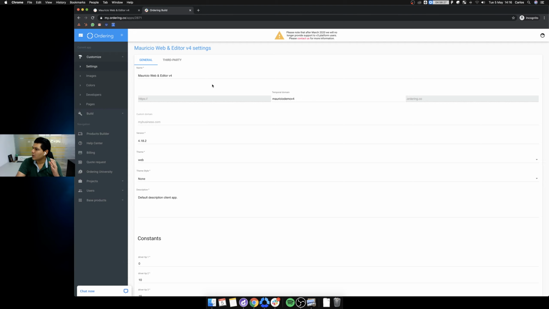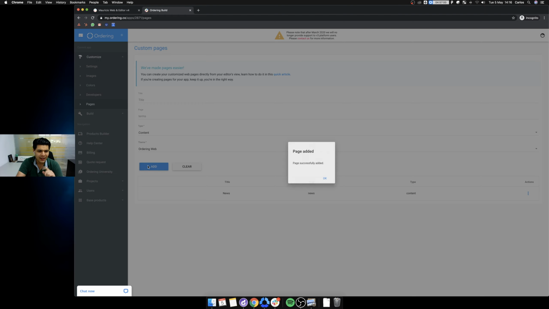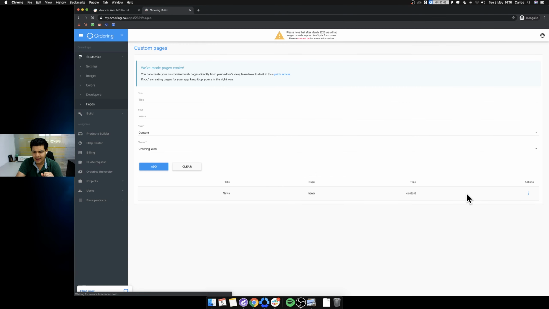Okay, so here we have the sidebar menu of my builder, right? And here we have a section called pages. In pages, you can create some pages for your site. For example, let's say here, news, right? We set up a name for this page, news. The type will be content. For now, we can leave it like that. The theme, always save it as ordering web because this page in specific is for the ordering website, and we are inside the ordering websites too. We add this, successfully added.